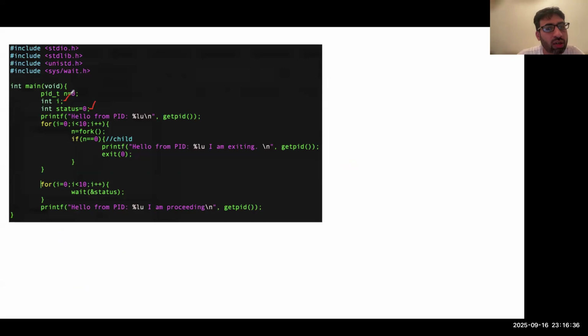i is only for running the loop. So first the parent is printing hello from PID, and it gets its process ID. Again, I'm running this example in Ubuntu. It will look very different if you try to run a similar example on Windows, for example, because then you need to use the system calls of the Windows operating system, right?